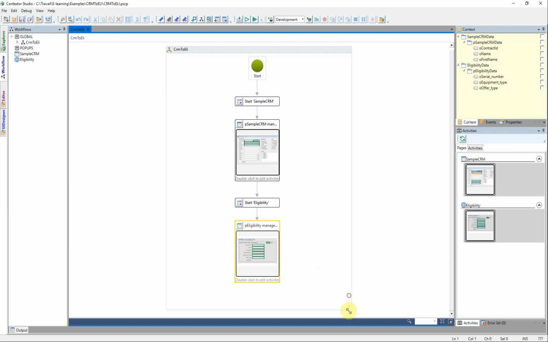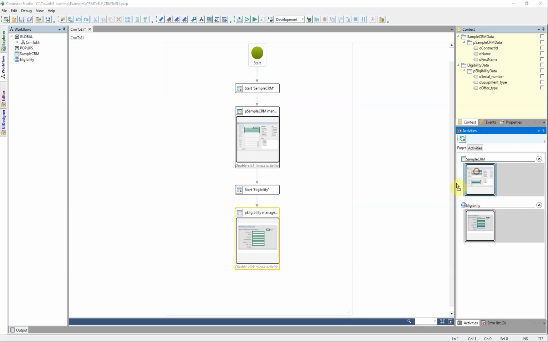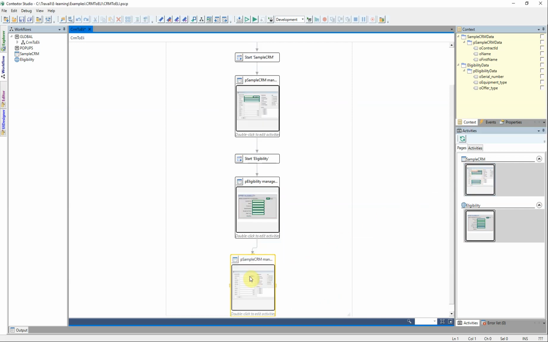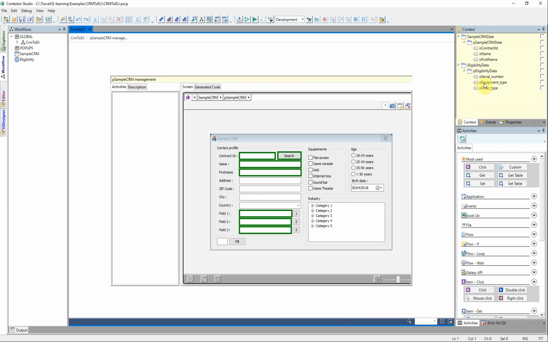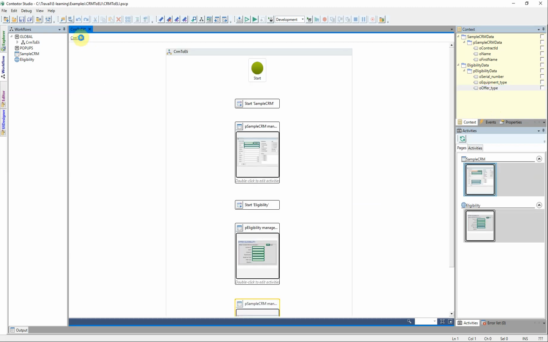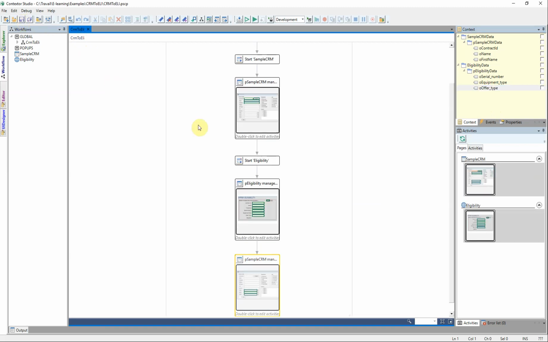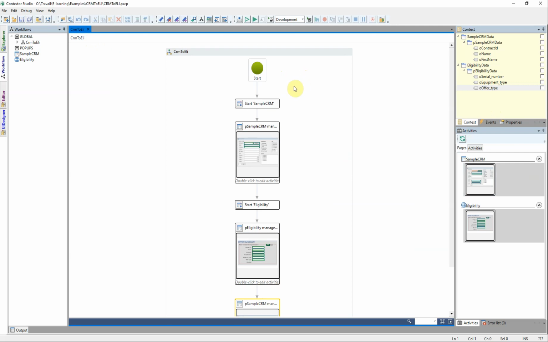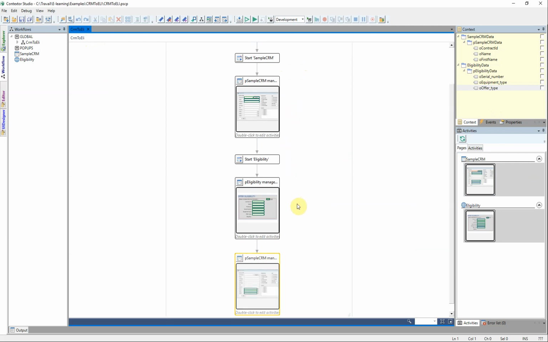I propose to go back to Sample CRM application, and set captured data. Drag again the same page from the activity list, and drop it in the workspace. Double-click to see the detail, and now get the three fields, captured in the eligibility application, and drop them in the page. We can consider now that this automation is complete. In the end, we will have launched applications, initialized fields, clicked on buttons, retrieved field values from an application to paste them in the second.